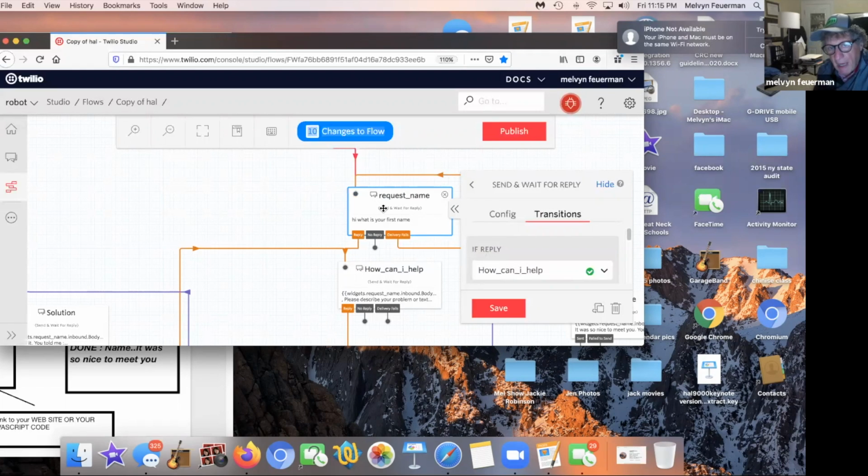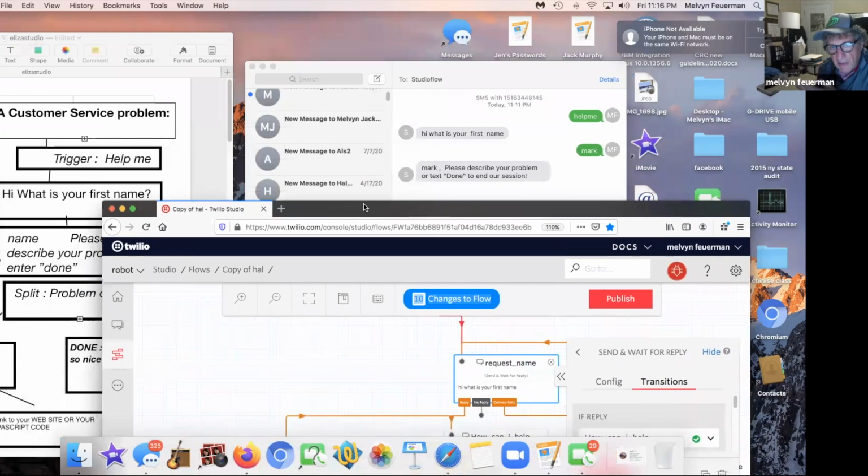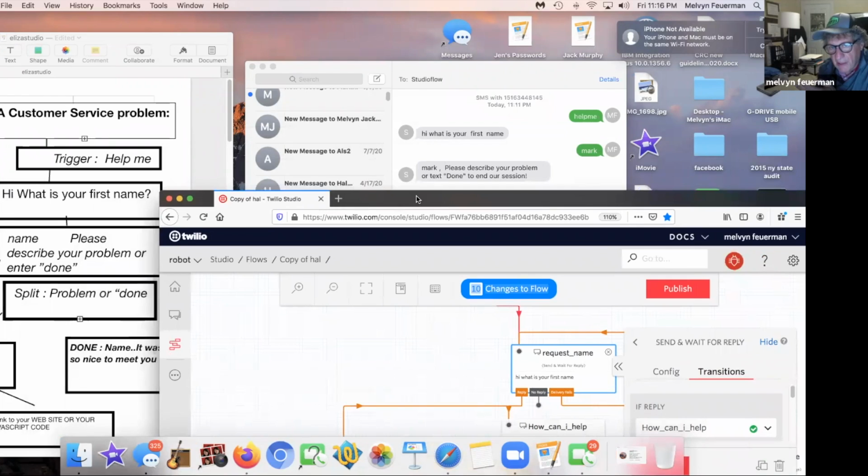If you get a reply to the request for a name, you go to the next box. It says reply over here. Reply means where do you go next? What's the next state you're going to? The next state is how can I help? So it says if reply, how can I help? Now let's go to the next box, which we already did. We did that with the text, right? And it said, Mark, please describe the problem or text done to end our session.